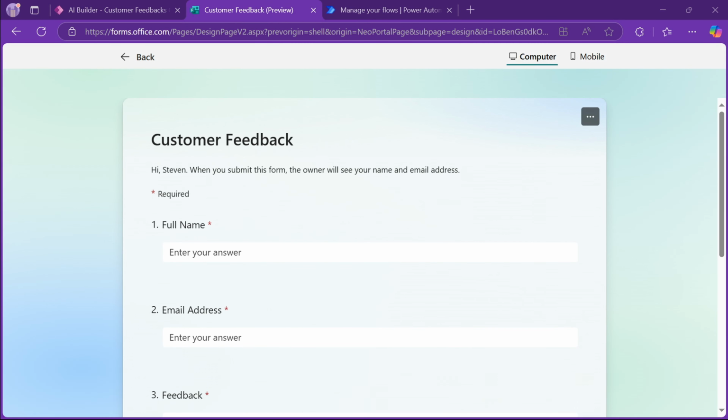In today's tutorial, I'm excited to show you how to create a solution that takes customer feedback to the next level using AI to analyze the sentiments in real time. This system integrates Microsoft Forms, Power Automate, and Dataverse to deliver intelligent insights seamlessly. But before we dive into building it, let's see it in action.